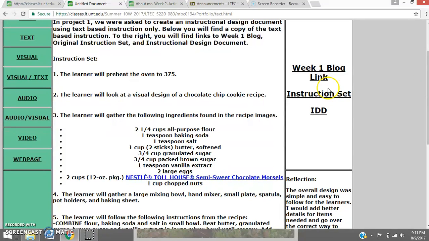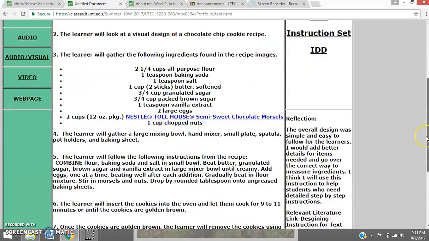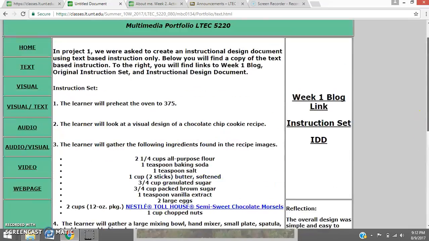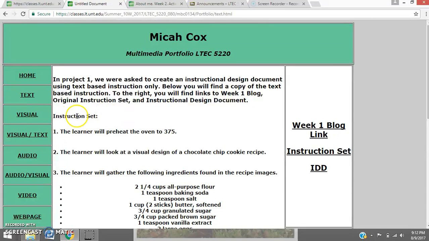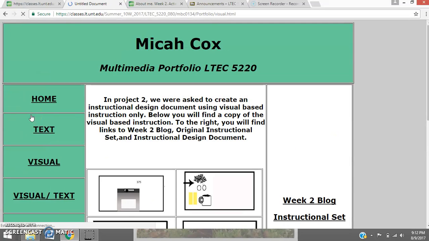It also has a link to my blog 1, my instruction set, and my instructional design document, and a reflection at the bottom. That was the easiest page to develop since it was just text.